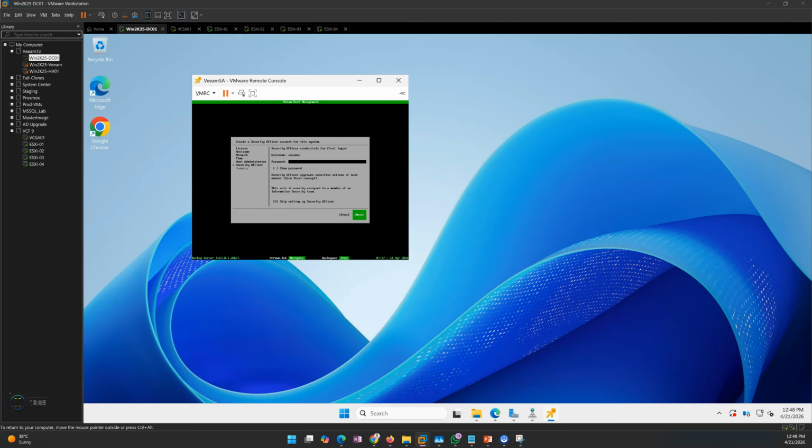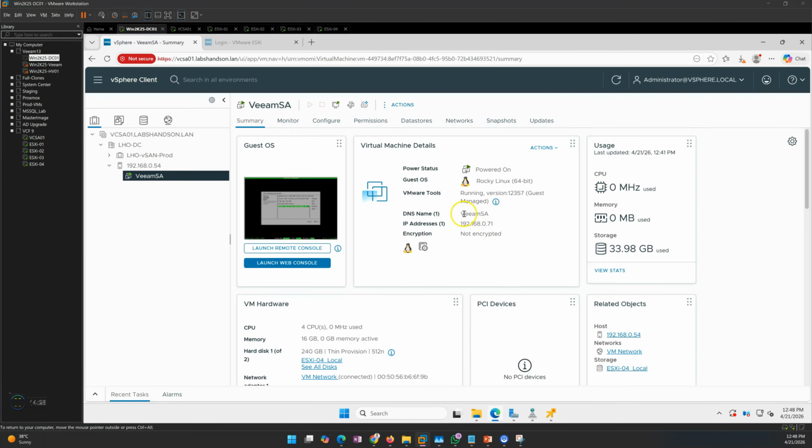We will reset this from the console, and this is the configuration we are going to have. Now I'll click on finish, and you can see it's starting the configuration, where it is restarting all the services. Whatever we have just configured through the initial configuration wizard, it is going to apply those changes on the appliance and then restart the services. Now it should come up here as Veeam SA and then the IP address we have configured. So this is good.